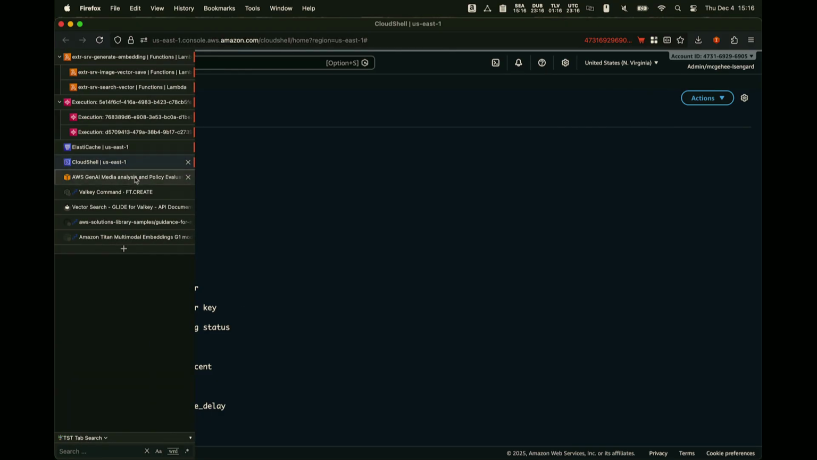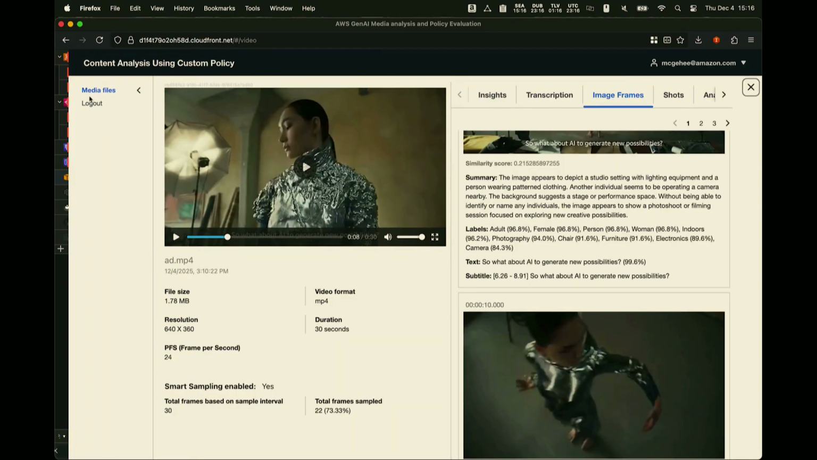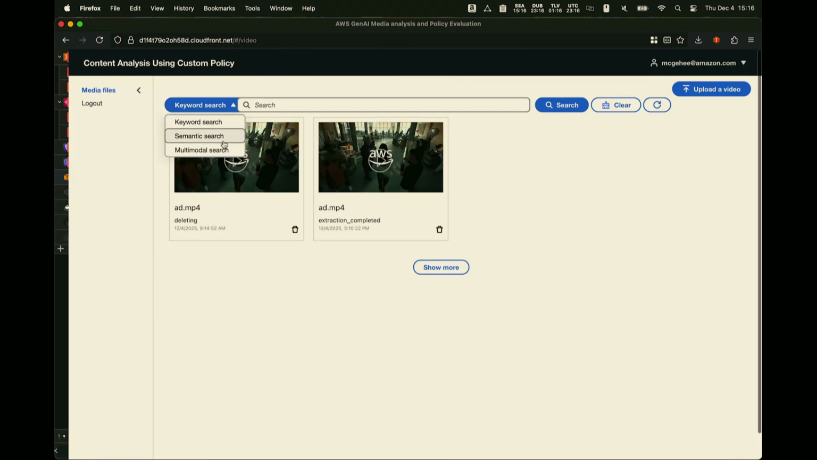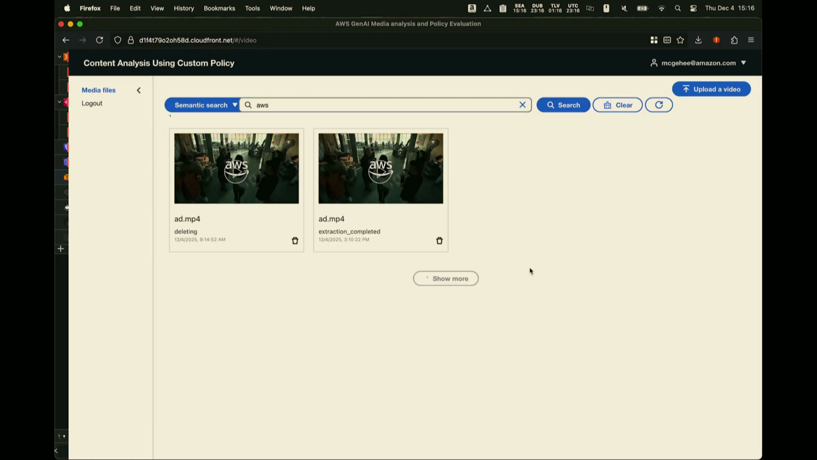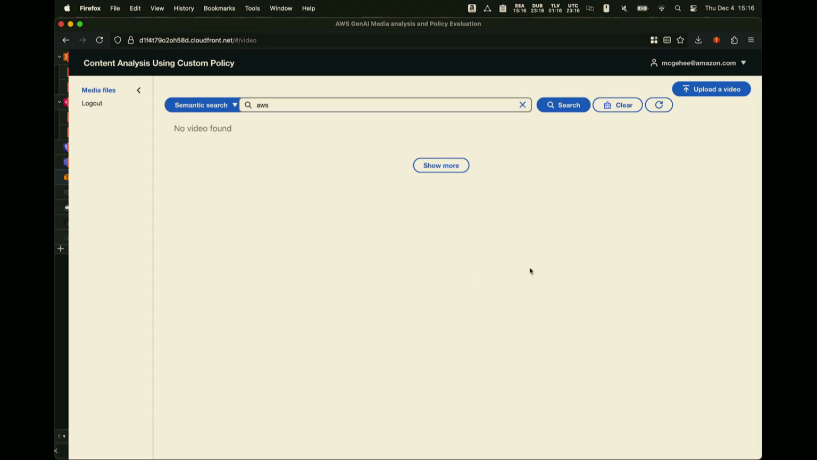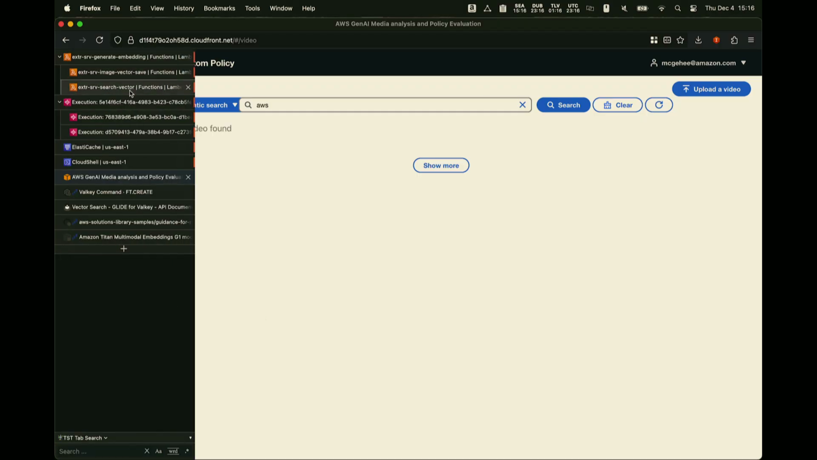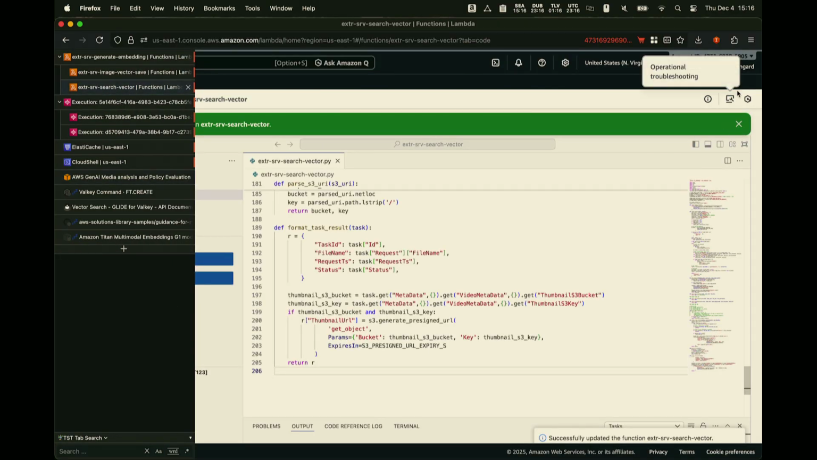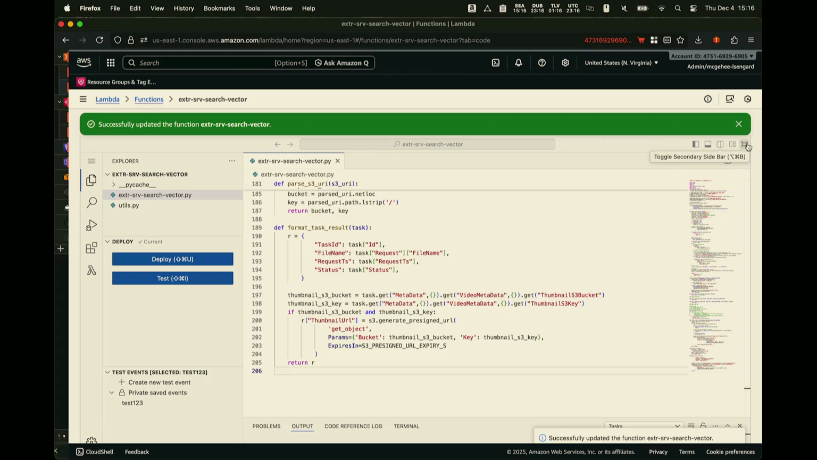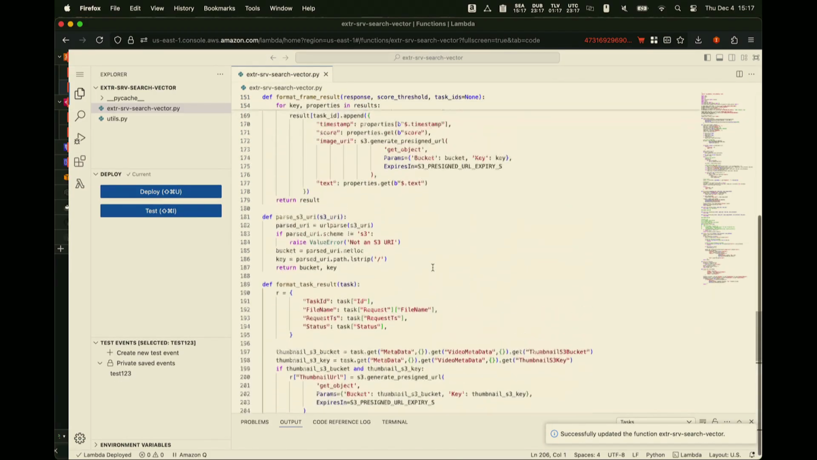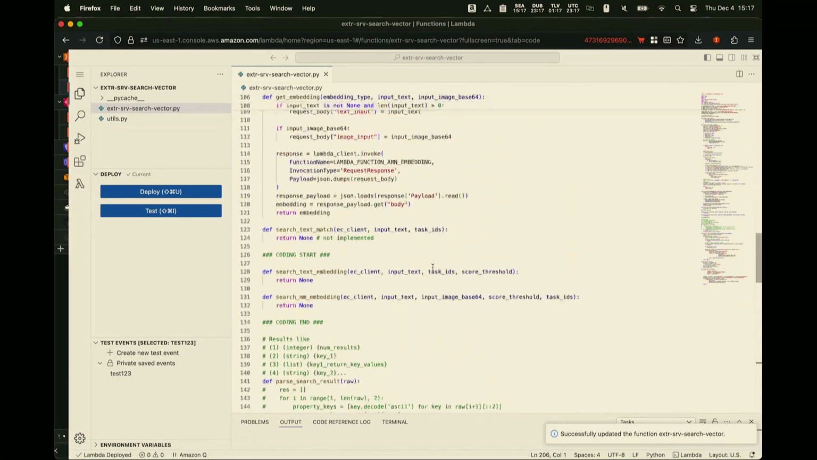So if it was cleared out successfully, search should be broken right now. If I were to try and do some semantic search here, it will return nothing. No videos are found because it is not hooked up. So the last part that we want to do is make this searchable. And to do that, we will look at this search function here. So we've created the index, we've populated it, and now we want to search it.